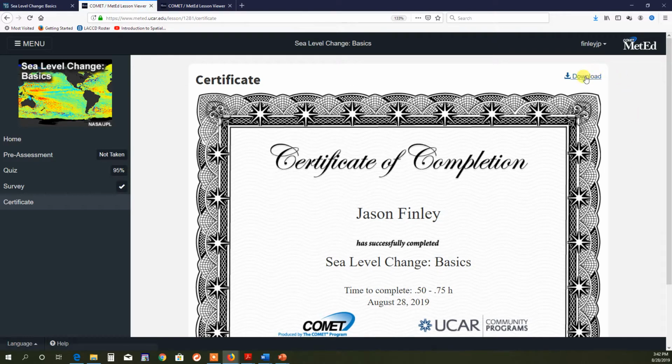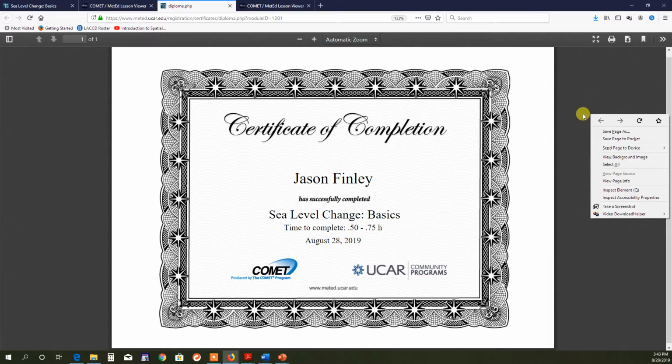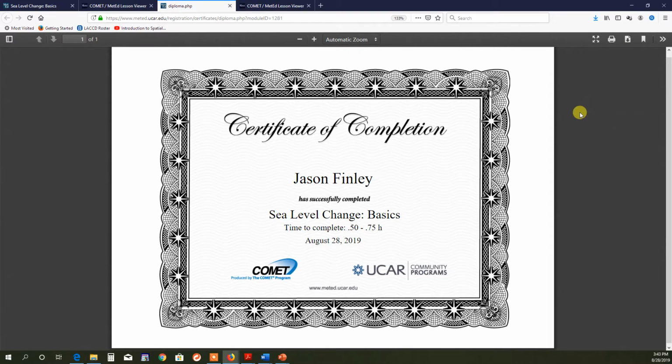One more thing, there's a download button. So now it's a PDF and I can download it to my computer and print it. I can print it from here. If you have a different browser, you may have other options.